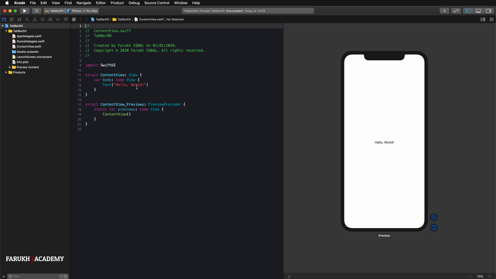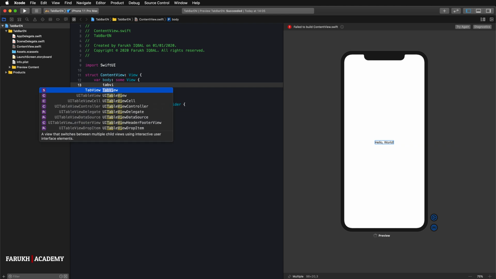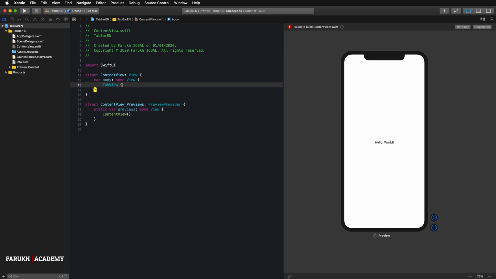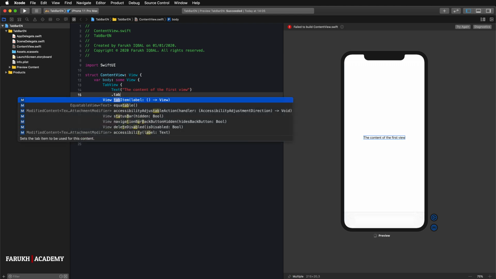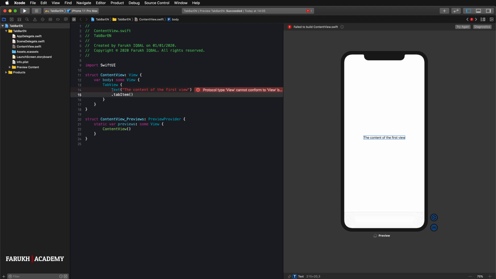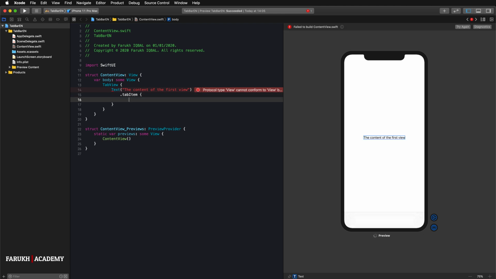What you're going to do is first of all delete this text object and rather call a TabView object, just like that. Then open curly brackets. Then we're going to use a Text object, and here you can write the content of the first view, for instance. Then call the property tabItem, delete the parentheses and rather open curly brackets.